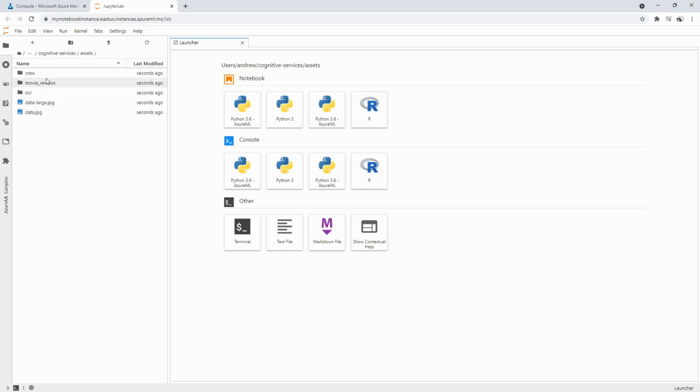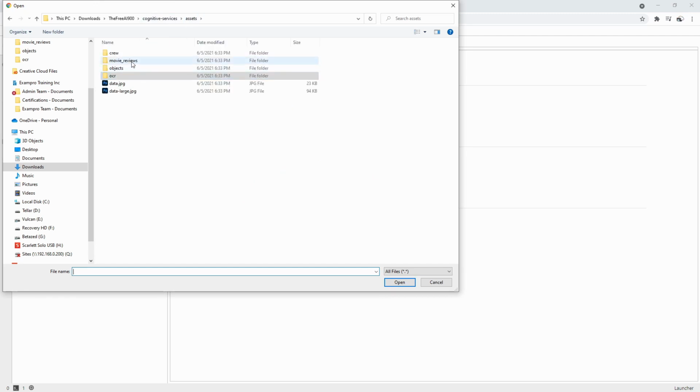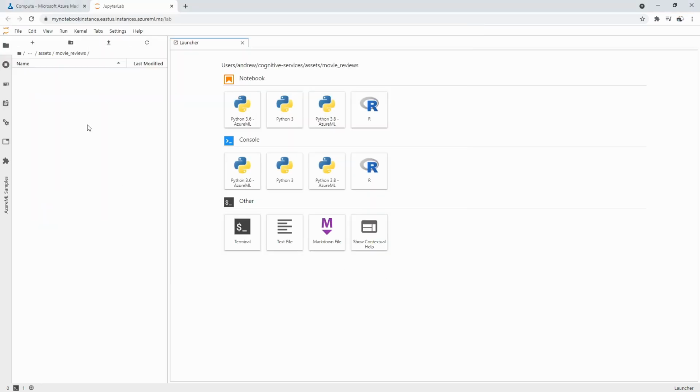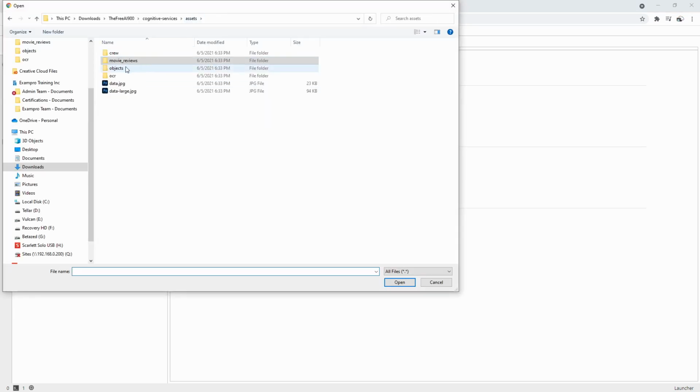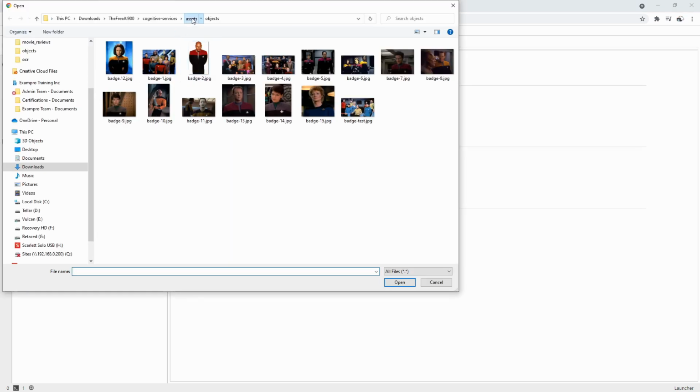And we'll go back a directory here. And I know movie reviews are just static files. And we have an objects folder. So we will go back here to objects. And then we'll go back and to crew, and we need a folder called Wharf, a folder called Crusher, a folder called Data. And so for each of these, we have some images.